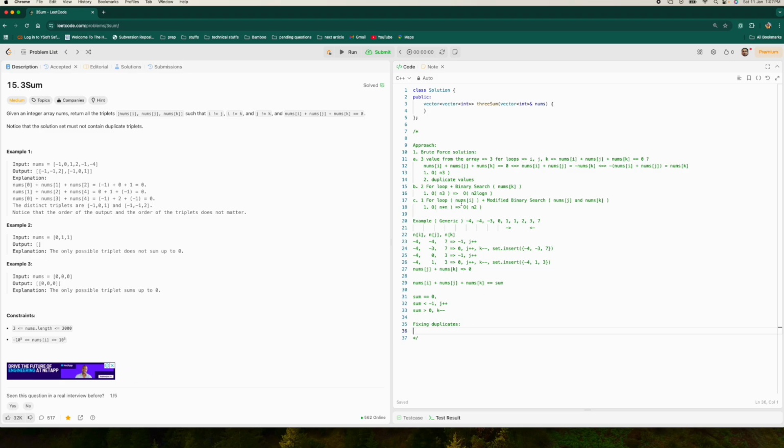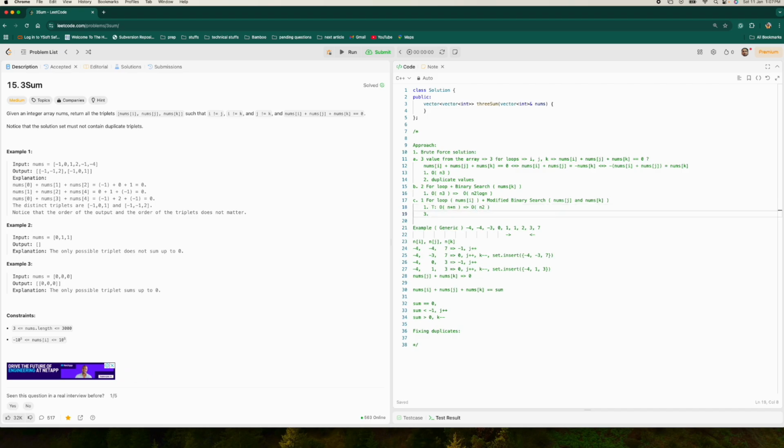Time complexity of this, which we already computed here, is big O of n square, and space complexity of this will be, since we are going to store the triplets in a set, max space it can occupy is 3n, right? Or n by 3 triplets it can generate at max, because duplicates are not allowed, so it again becomes big O of n.